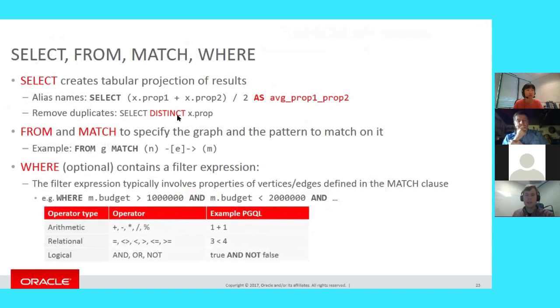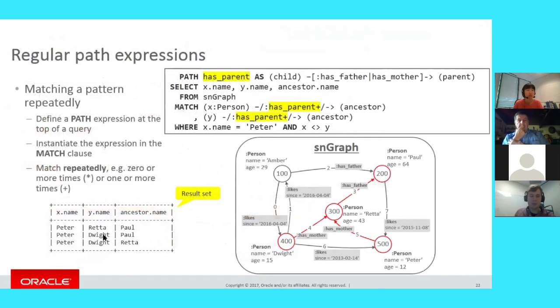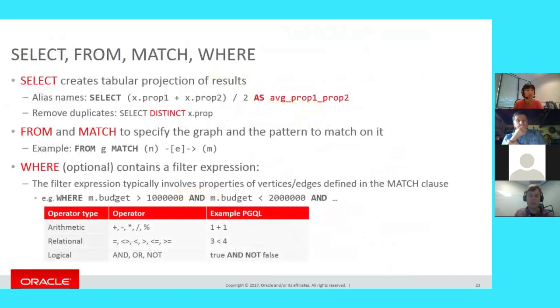You can add this DISTINCT modifier so that it will remove duplicate rows. So if we go back to this previous query, it will not remove any row because every row is distinct. Even though these are almost the same, they differ in the last column. So if you apply DISTINCT to this query, it will still give the same result.